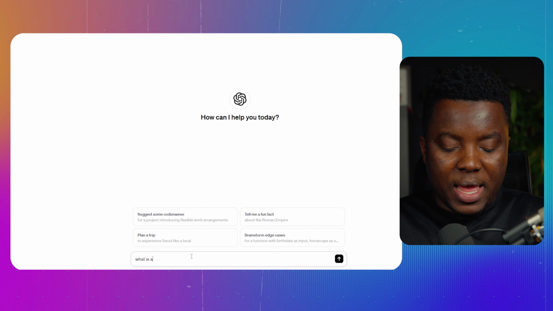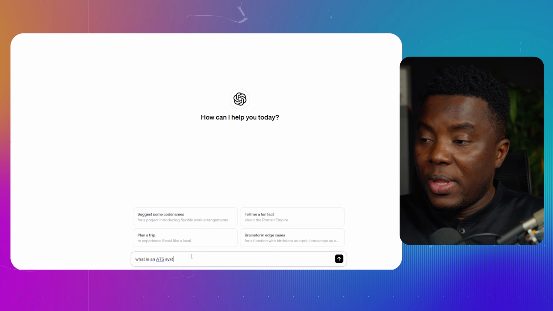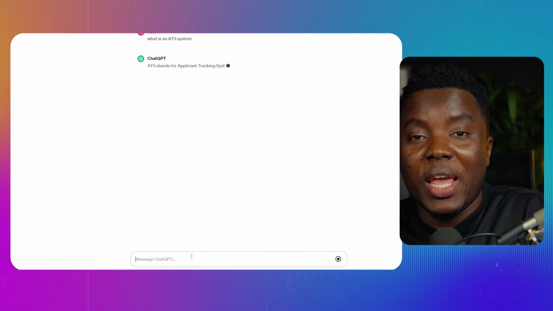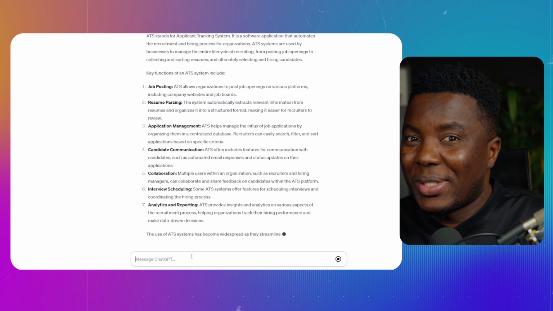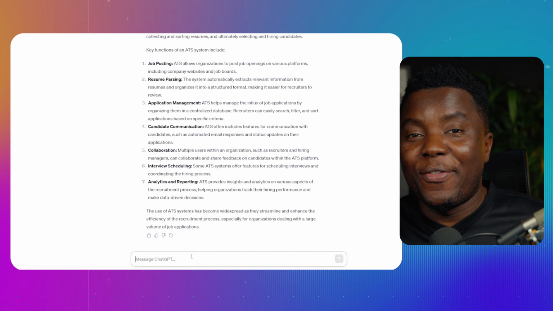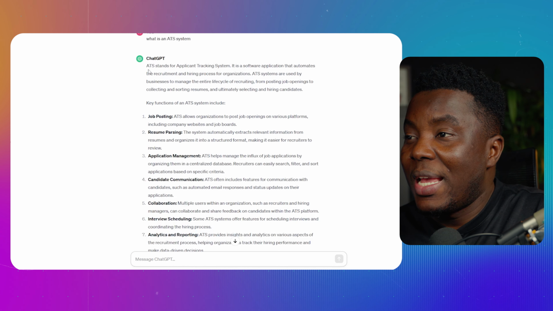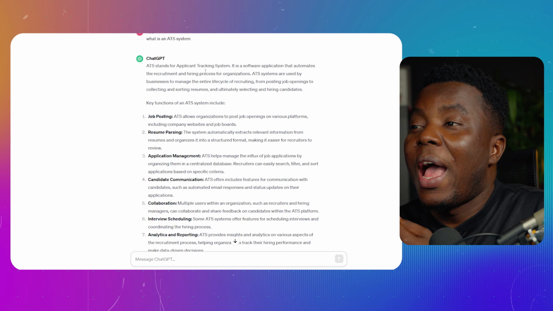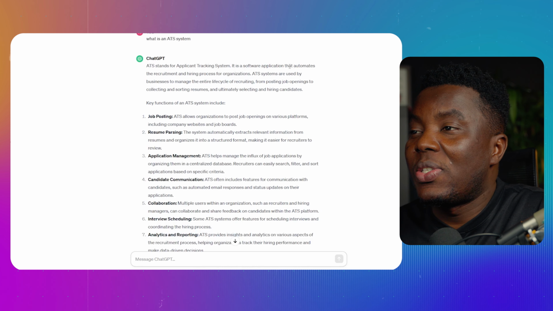What is an ATS system? Okay, because we want to make sure that ChatGPT already knows what it's going to talk about, just so it's not going to spit out any information to us that is false. Okay, so when I ask what is the ATS system, it says ATS system stands for applicant tracking system, which is what I said earlier. It says it is a software application that automates the recruitment and hiring process of organizations.